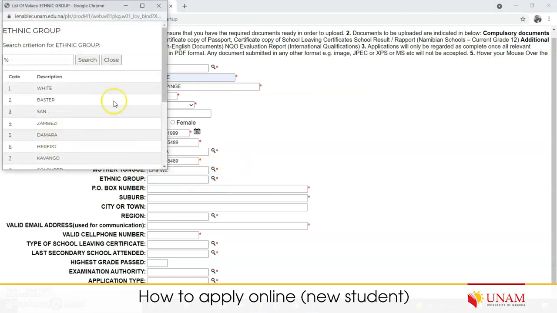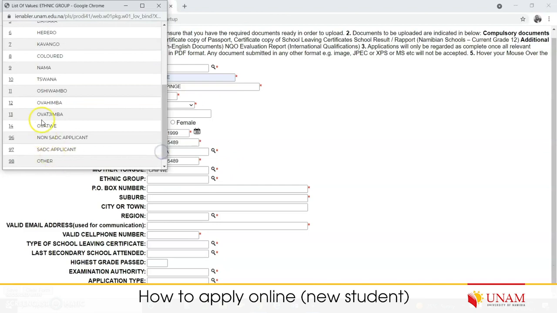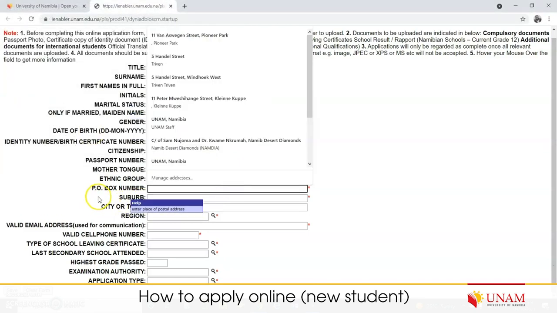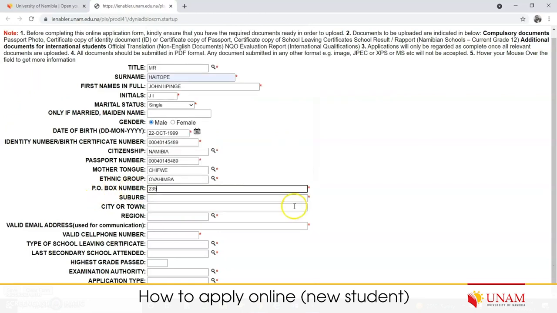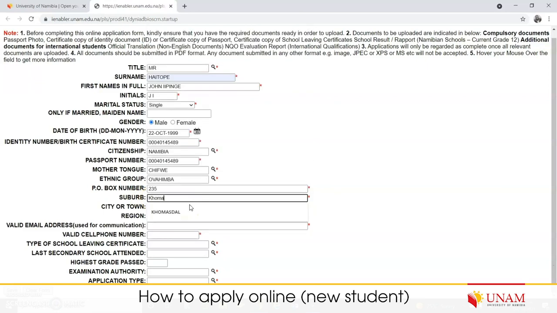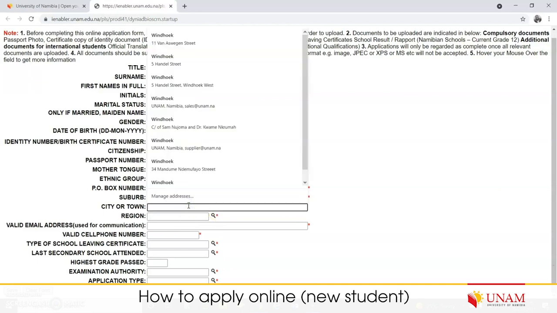The same for ethnic group. You can select whichever one that is applicable to you. Your postal address, it already says PO Box, so you don't need to start with PO Box again. You can just input the number. The suburb, maybe it's in commas down, depending on where you are from. The city or town, in my case, it's Windhoek.